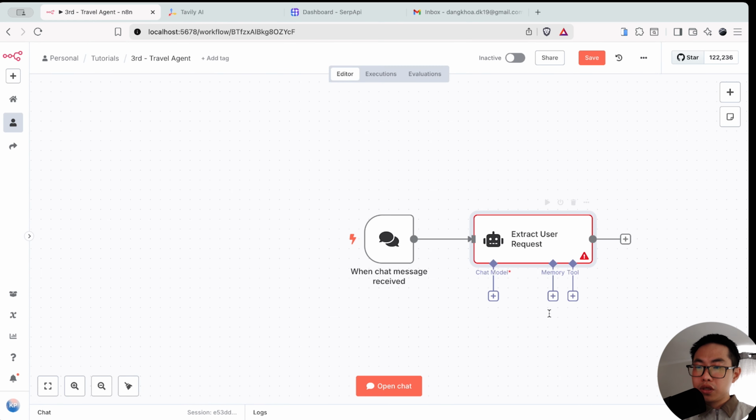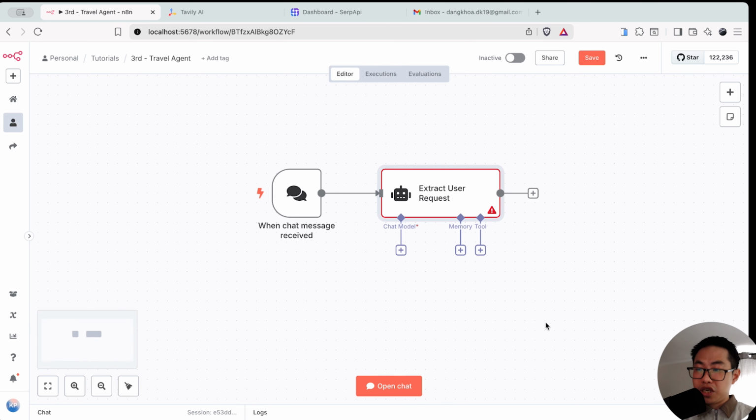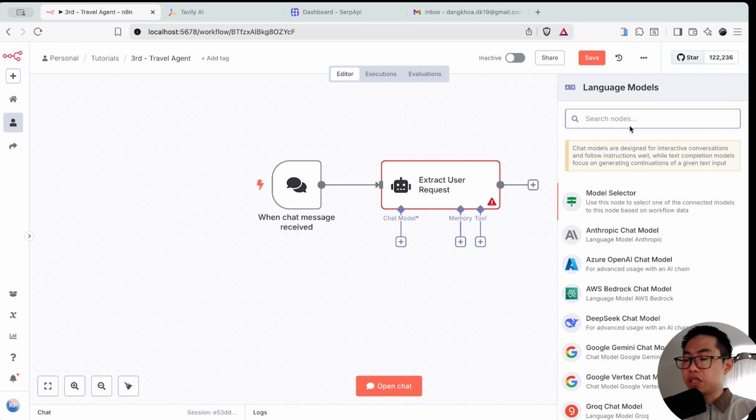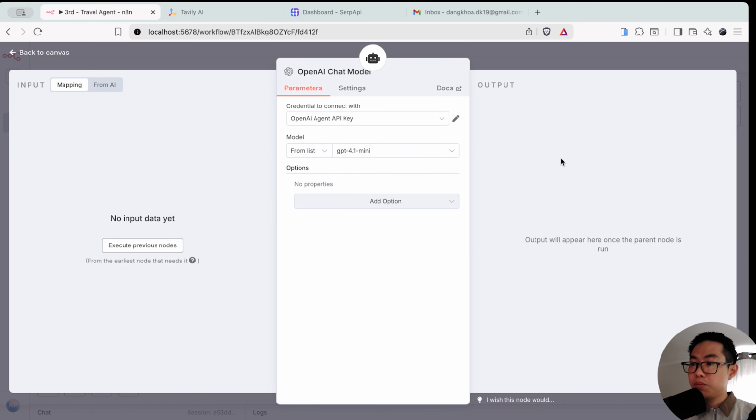And what do we want in this agent? What do we want this agent to output? We want the agent to output all the information it extracts, right? So let's first connect a chat model to this agent. So we're going to use the OpenAI chat model.